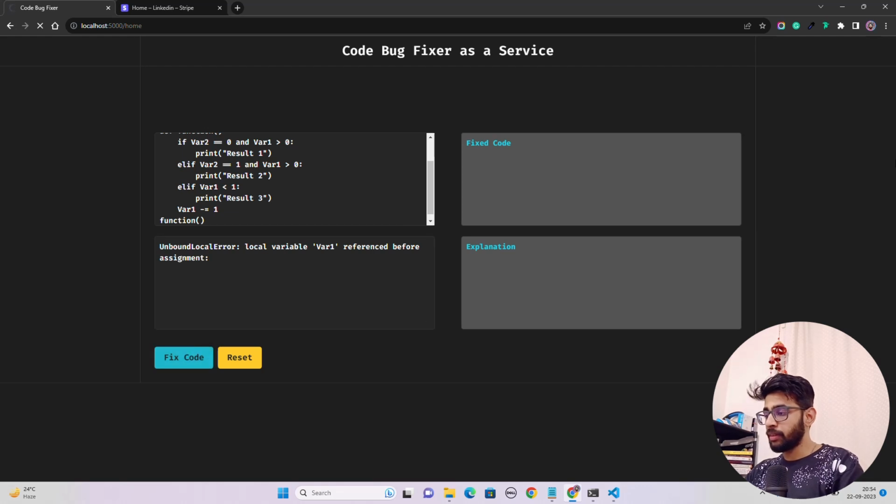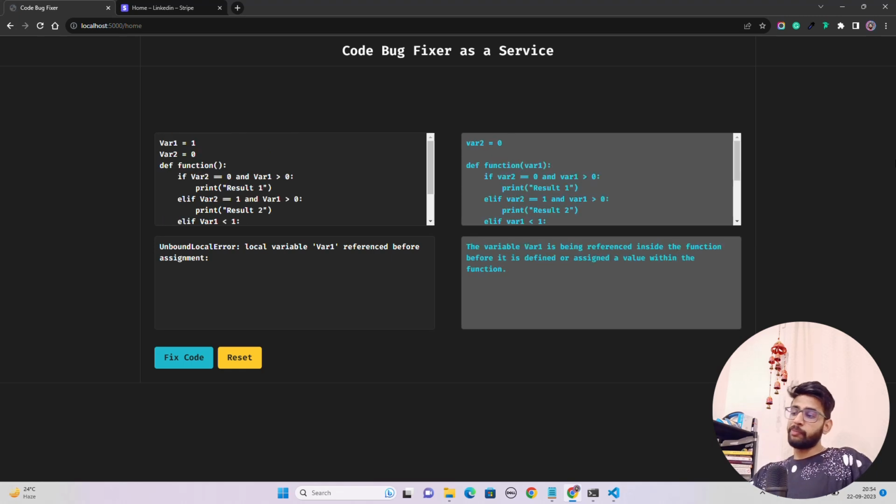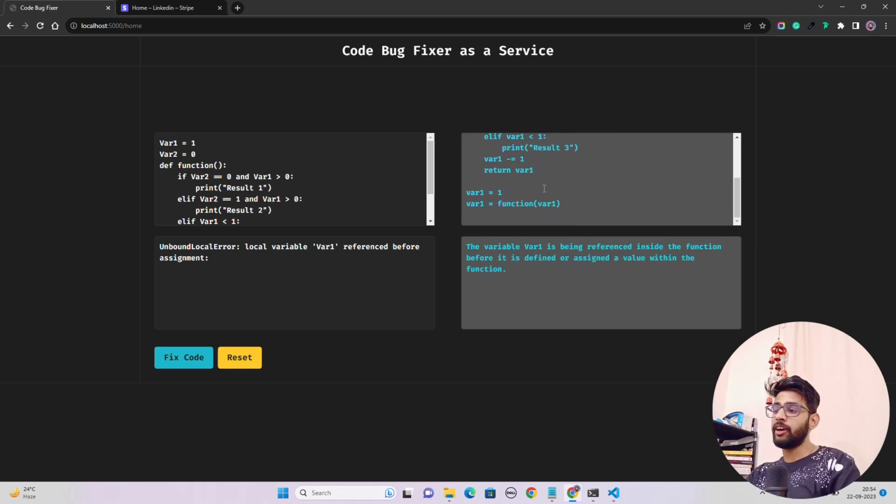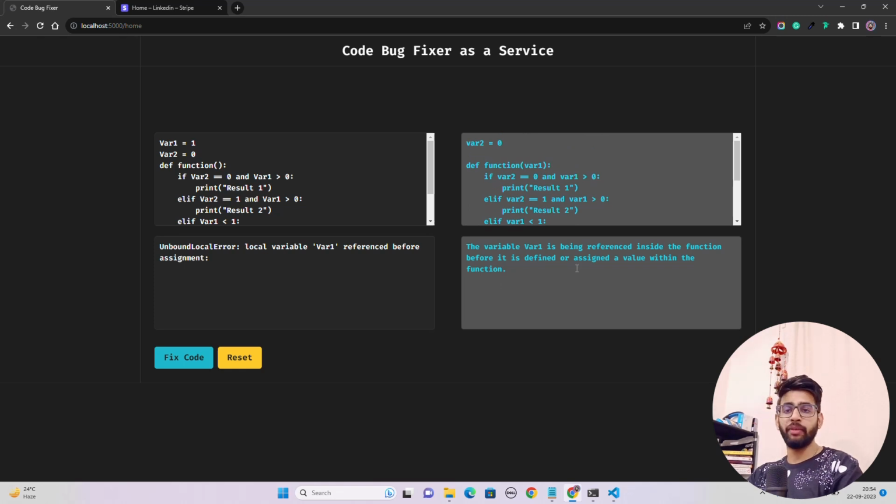But now if you click on fix code, it tries to see what the error is. It explains the error. You can see its explanation, and it also fixes the code over there. You can see the fixed code and the respective explanation for that error. The variable var1, which is variable 1, is being referenced inside the function even before it is defined or assigned a value within the function.